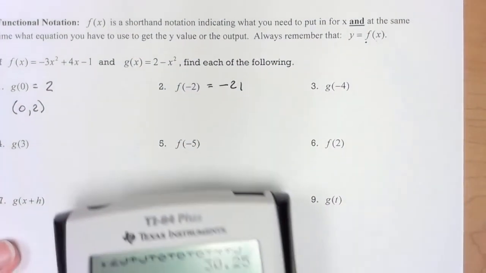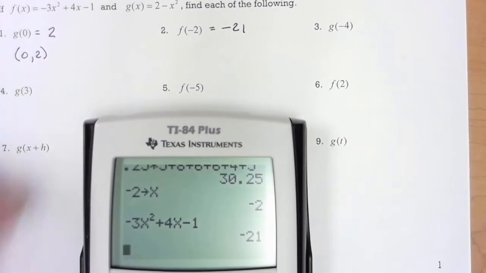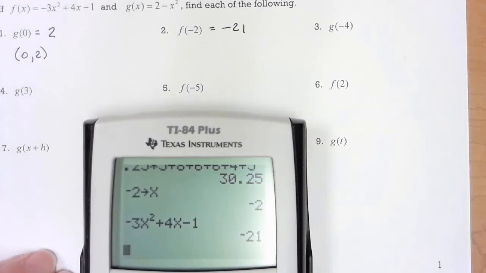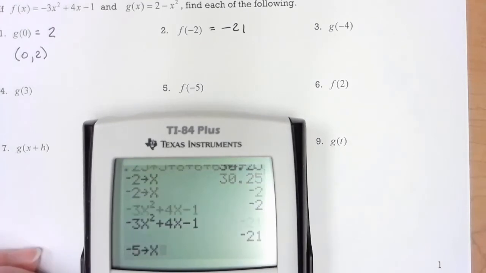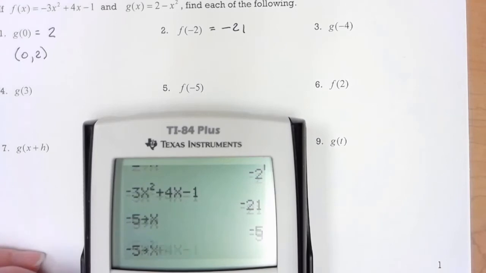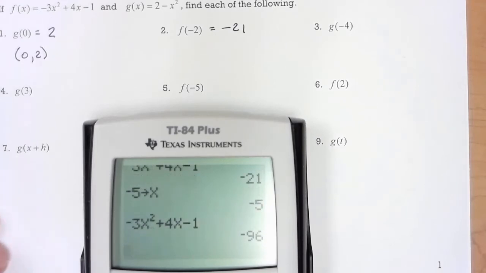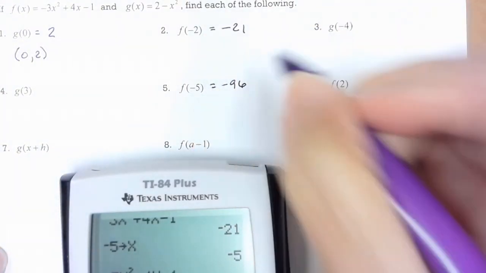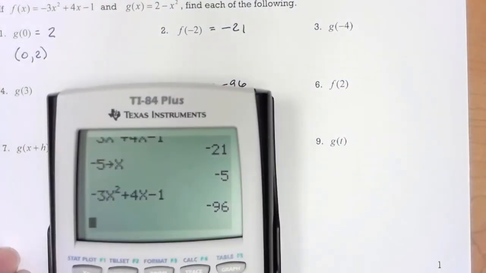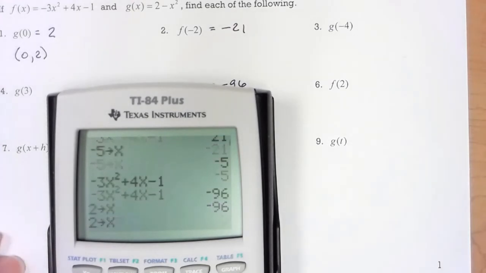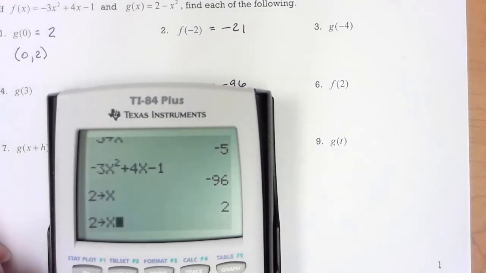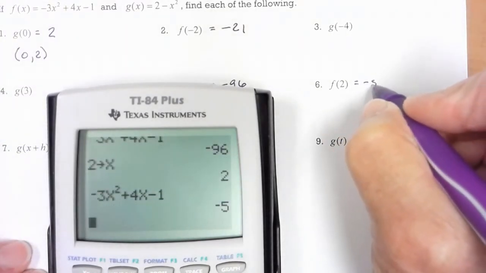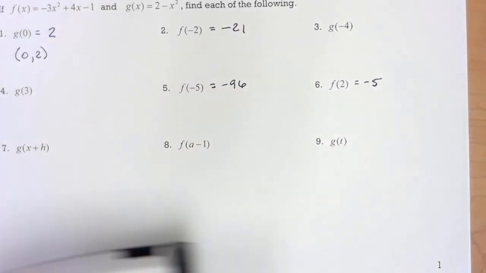But what else is nice about this is if I've got other values, like if you'll see 5 and 6, I have to go back to the same function, store in your new value, second enter, so that one's negative 96, two, store in for x, second enter, press enter. So that one's equal to -5. It's very quick, and I like that.